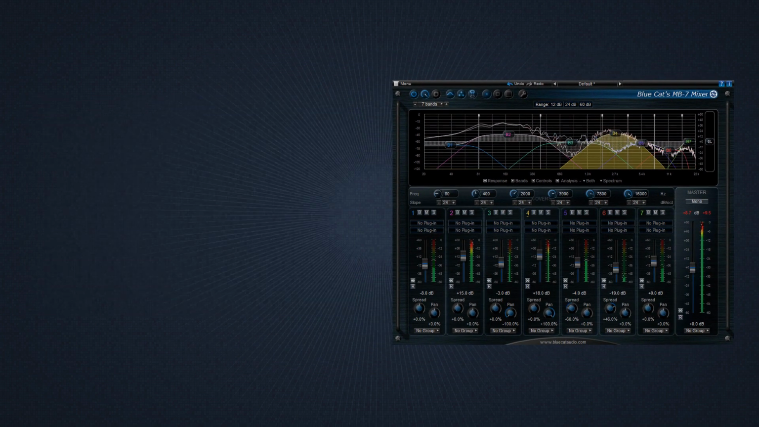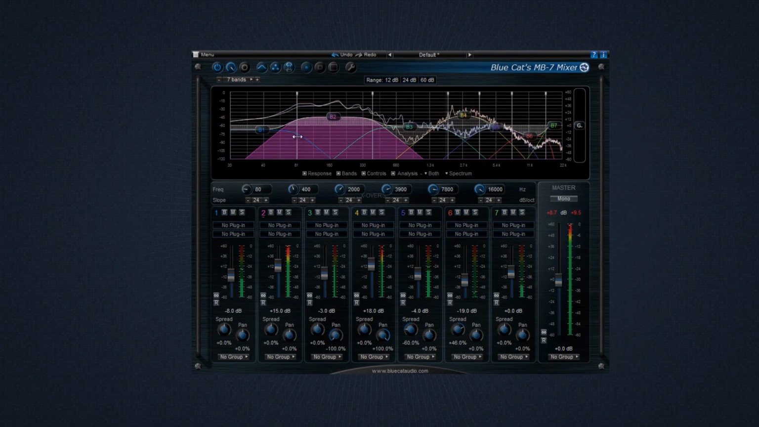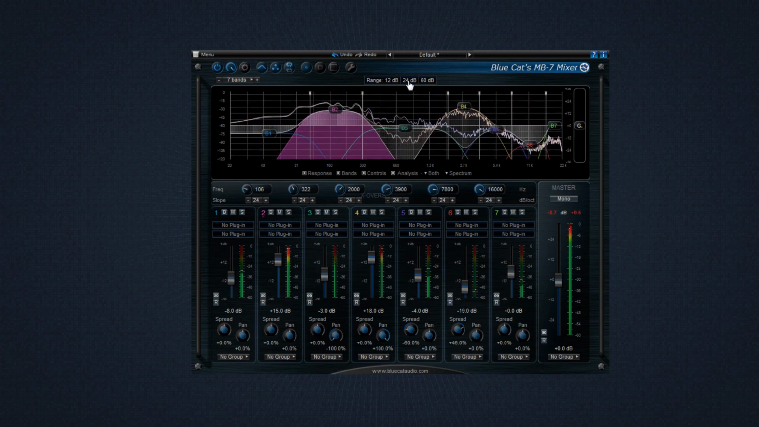To set the crossover point between the frequency bands, you can move the crossover point in the main display or dial it in on the controls below. To set the slope of the crossover, you may want to change the view of the dynamic range.